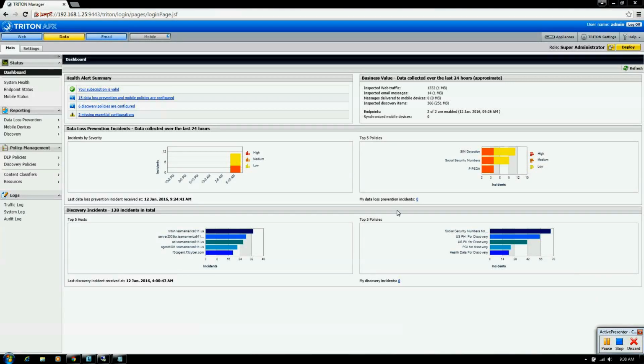Hi, in this video I'm going to demonstrate how the Triton AP-DATA product is able to detect and differentiate between SSN and SIN numbers. What you're currently looking at is the Triton APX Management Console, and what you've probably also noticed is that all of our products fully integrate. This full integration allows complete coverage across the kill chain. No other vendor can achieve this.